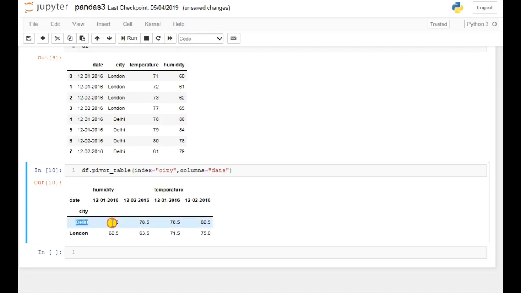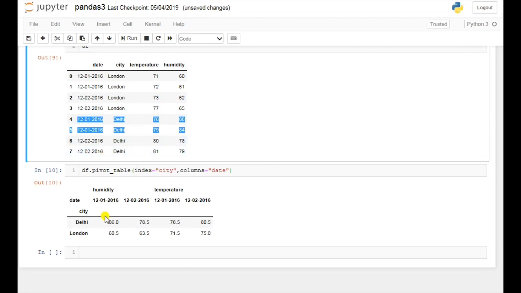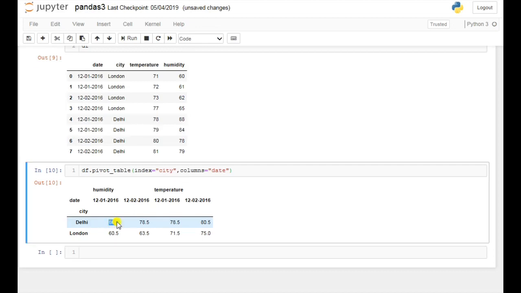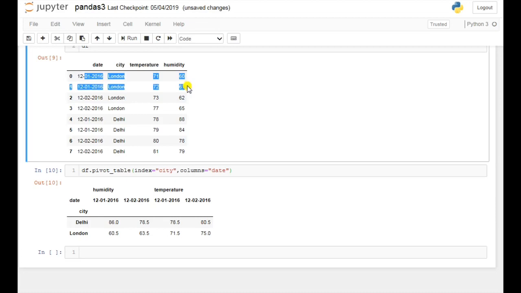In Delhi, on this date in January, here you can see the value for humidity. The humidity values here are 88 and 84, but it is giving me 86, so it is giving me the average value. This is how pivot table works. It basically gives you the average values. You can see the same for London on this date, where you can see the data for London city.